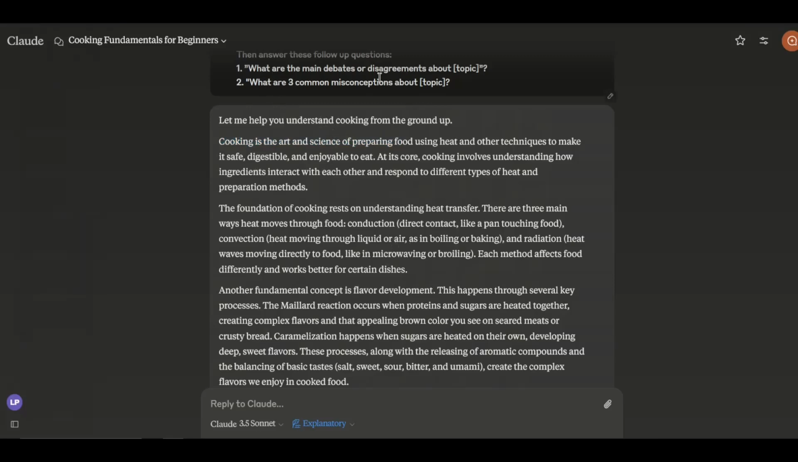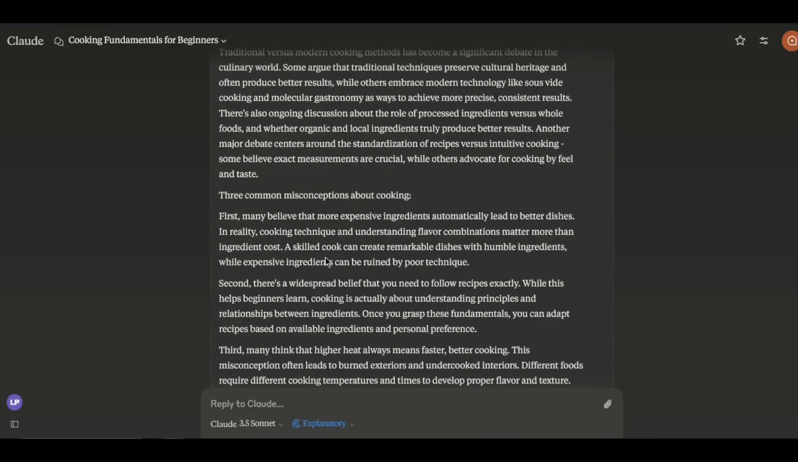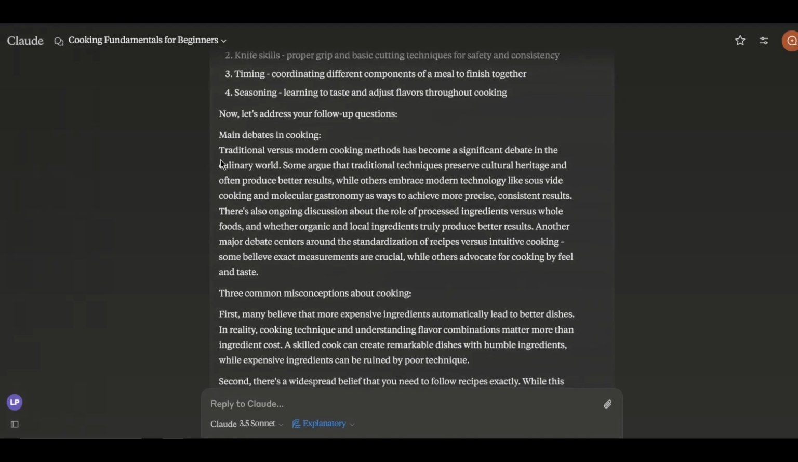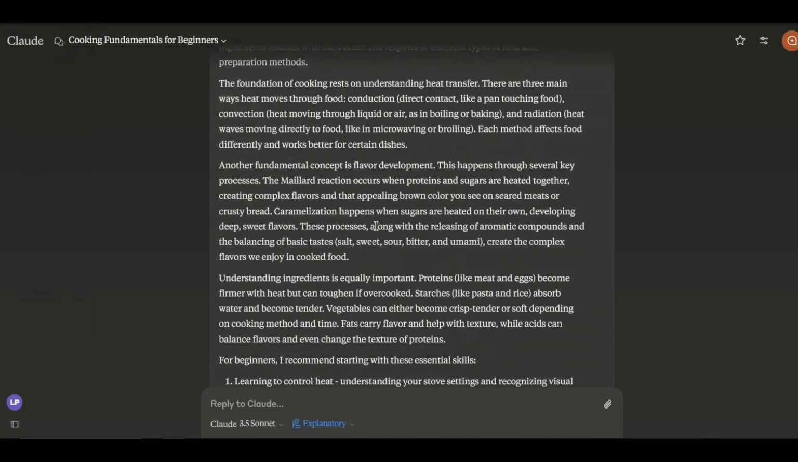And with these follow-up questions, you can see right here, what are the main debates or disagreements? Here is the answer to that. These are the misconceptions that it gives you, first, second, and third. And right here are the main debates. Traditional versus modern cooking methods have become a significant debate in the culinary world. So as you can see here, this is a pretty good response to this.